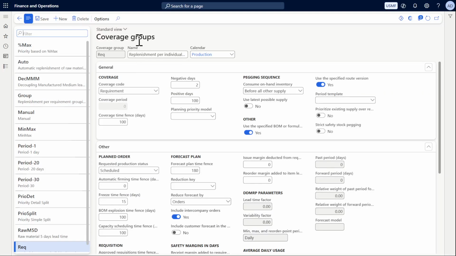So here in the coverage group, I set the freeze time fence to 15 days. So we cannot create any planned order within 15 days from today's date. Today is April 15. So let's run the planning optimization.